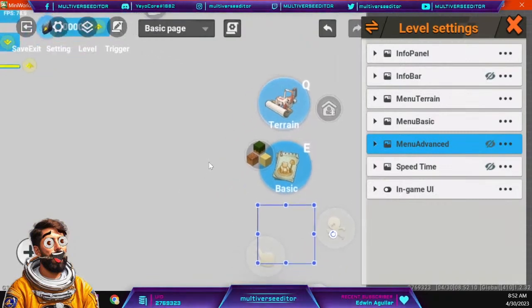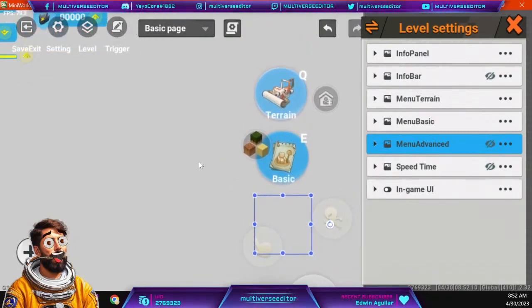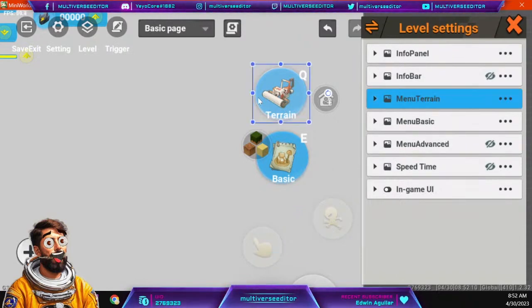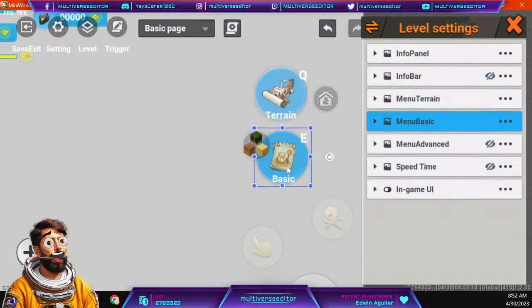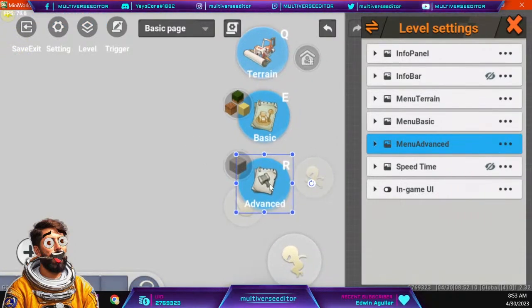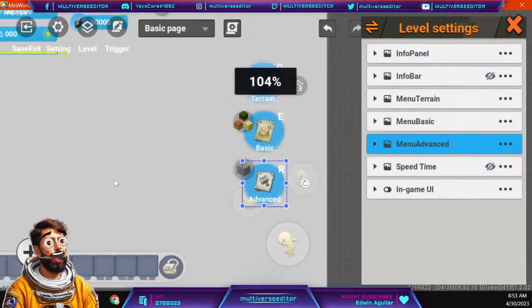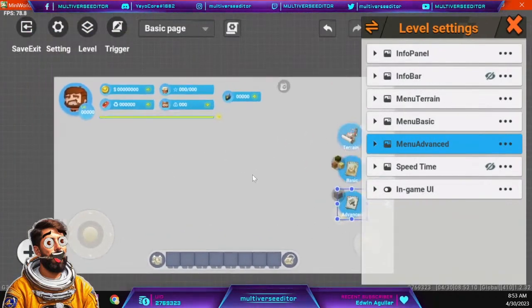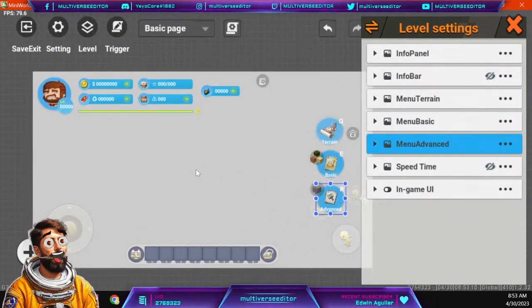So in my case, I have 3 different buttons. Of course, I have a terrain, which allows me to have all the tools I'm going to use for the terrain. I have a basic, which is all the blocks that are going to be over grass or normal terrain. And I have advanced, which are going to be the city blocks that I can use, okay? And you're going to have something like this, nice? Because we will be able to do the triggers for this, okay? Now, really quickly, let me start and go with the triggers.